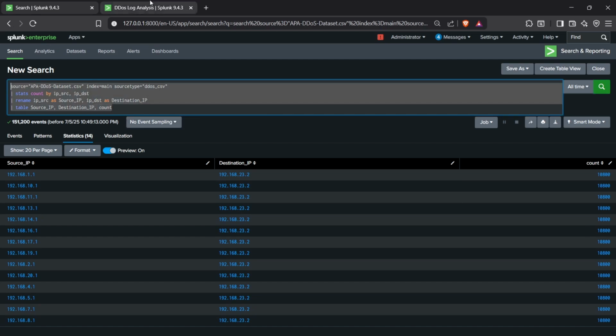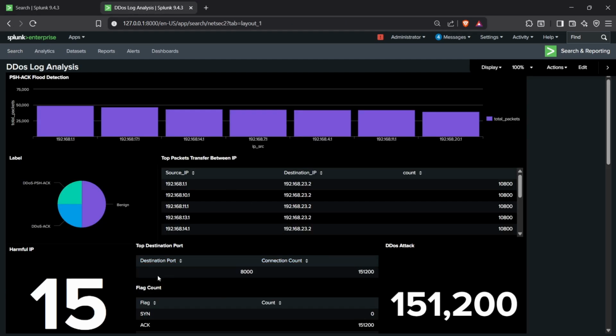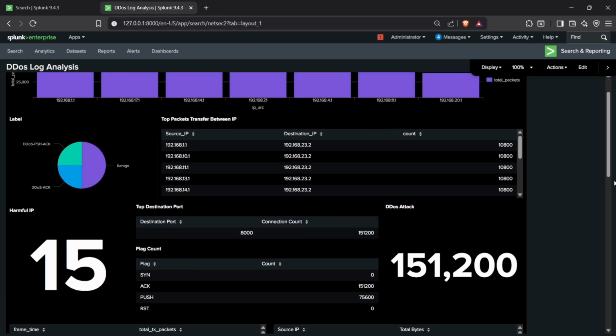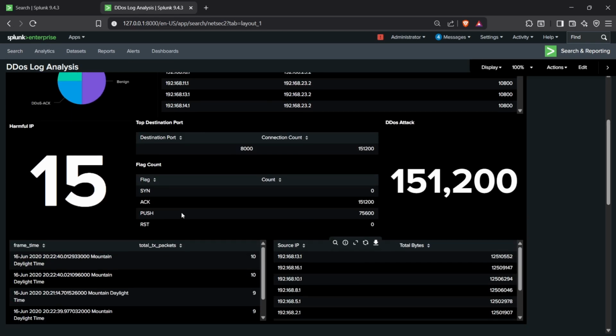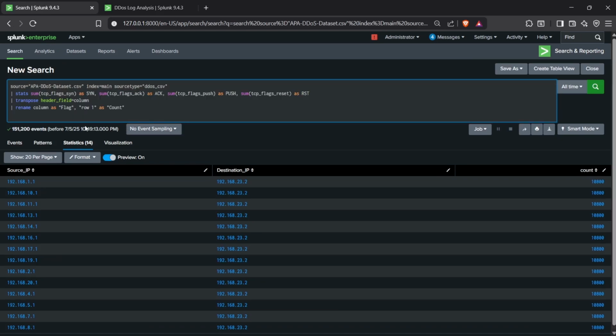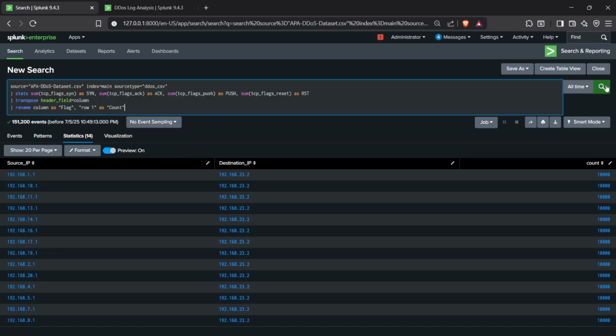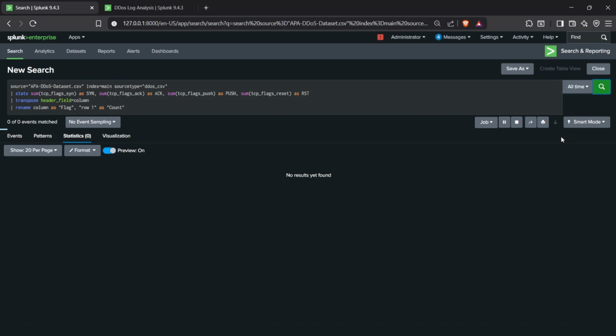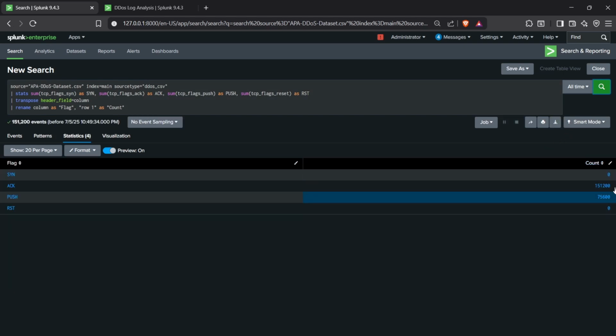And for the second one, we will see the top flag count, where it separates SYN, ACK, PUSH, and RST using this search command, and it will separate and count them for you. That's all. I will pass to brother Nick. Thank you.